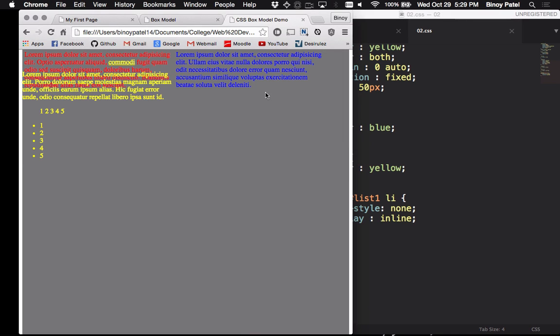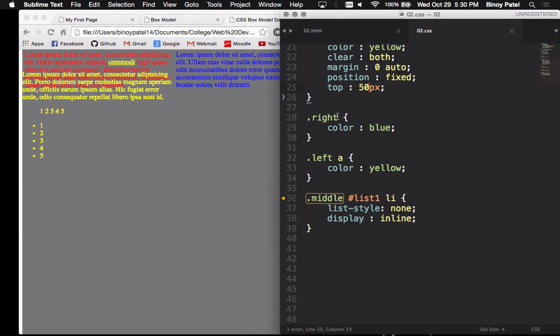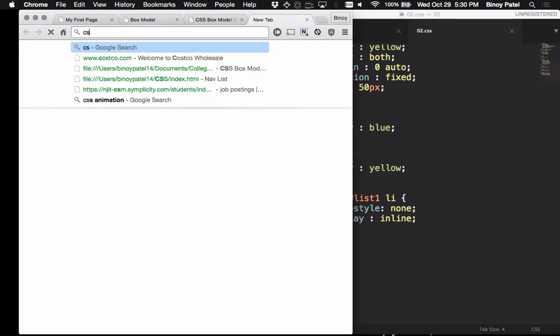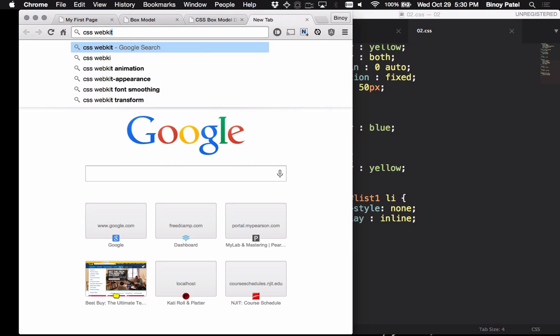Great point. Yeah, I need to talk about how CSS, let's say new CSS properties come up. So CSS3 is the latest release of CSS, and it does have new properties which are not supported by some browsers, or some browsers require a special CSS property for them to work. So let's look up CSS WebKit box border.